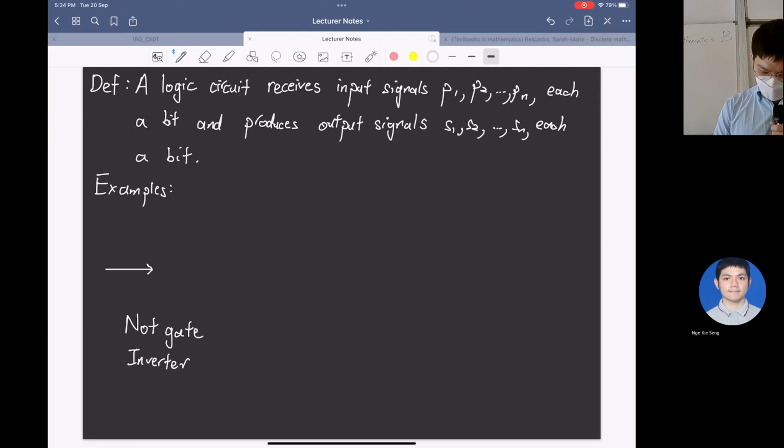How to draw it? You draw a triangle first, and then you draw a circle, and then the output. So if you input P, what do you get? It's a NOT gate. What do you get? Not P. Very good, because it's a NOT gate.